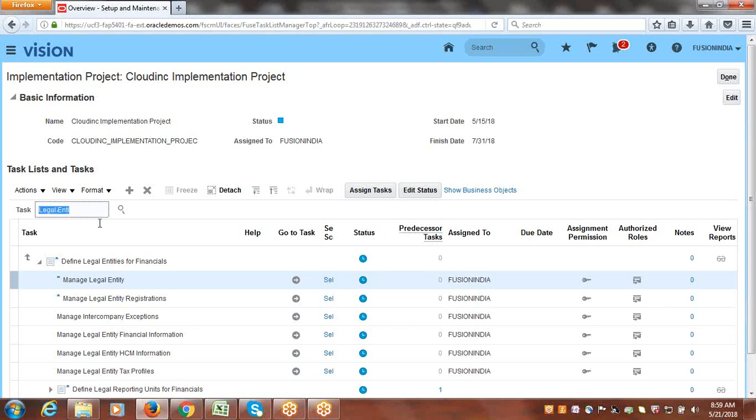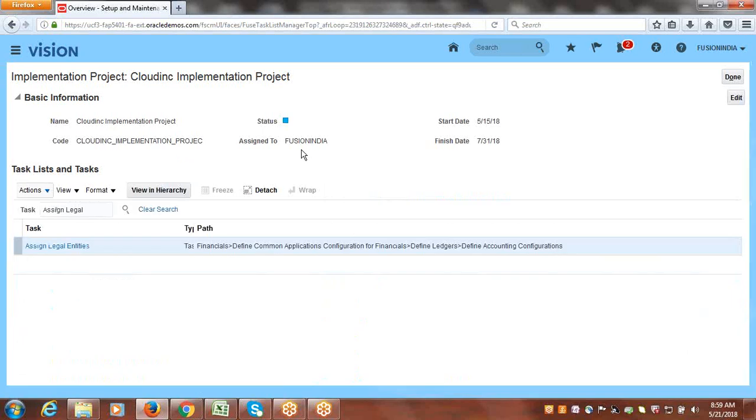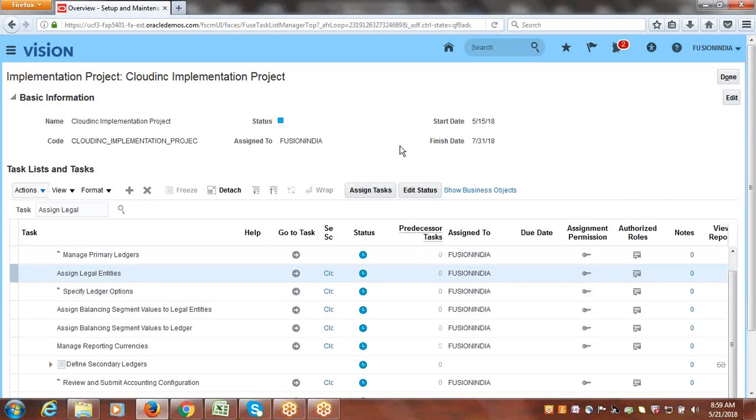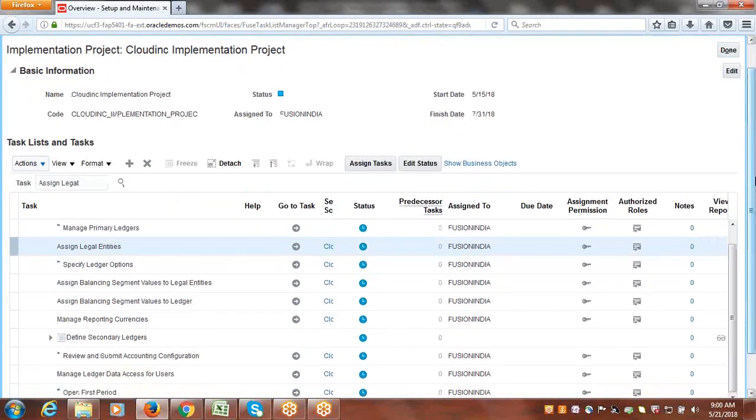Okay, search for the task called assign legal entity. Task would be assign legal entities. Click on assign legal entities. Assign legal entity means assign legal entity to primary ledger. That is the meaning of that. In short, they are just giving it as assign legal entities.